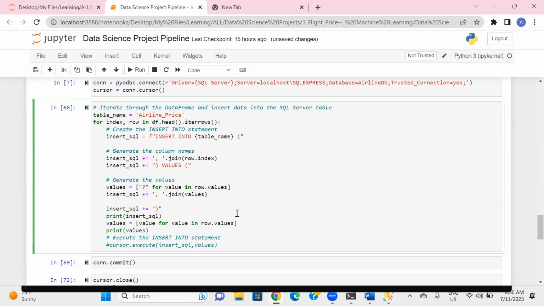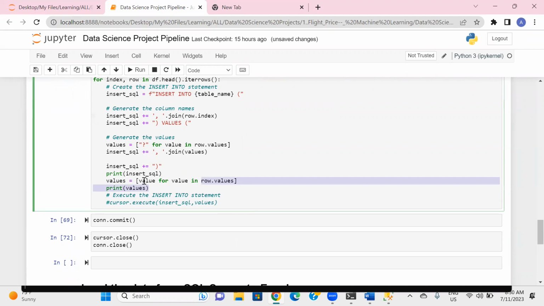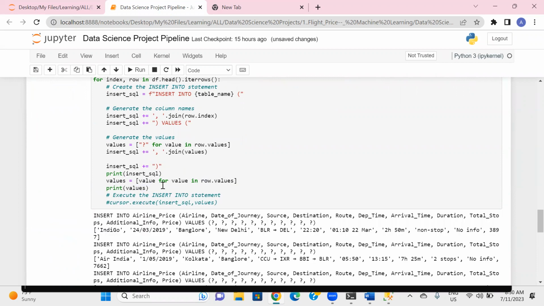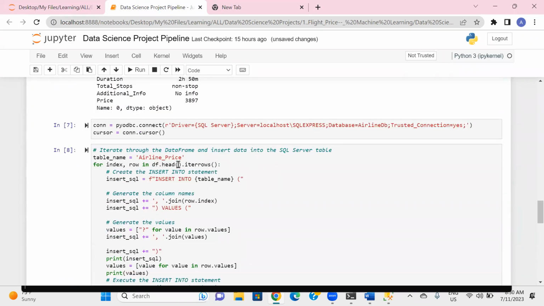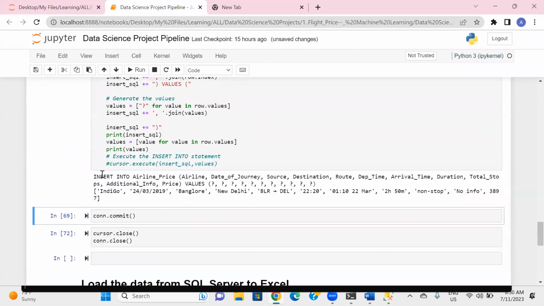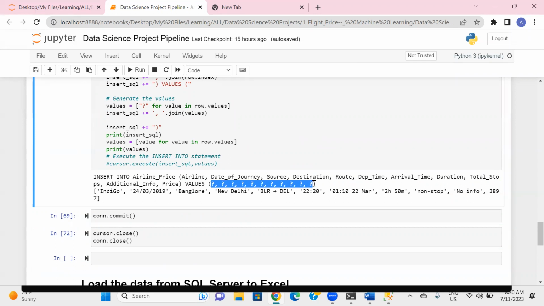So here, values: we are taking all the row values and creating one list, and that list we are holding in one variable. I want to go ahead with only one record so that it is easy to understand. So: insert into table name, open parenthesis, column name 1, column name 2, column name 3, close parenthesis, values. And what are the values you're inserting? You write that many question marks.